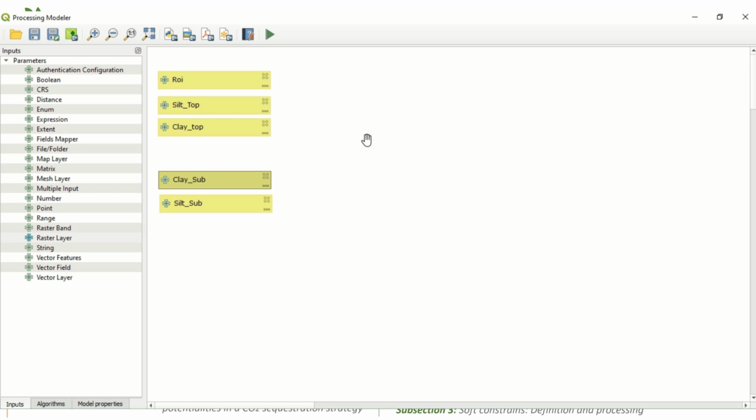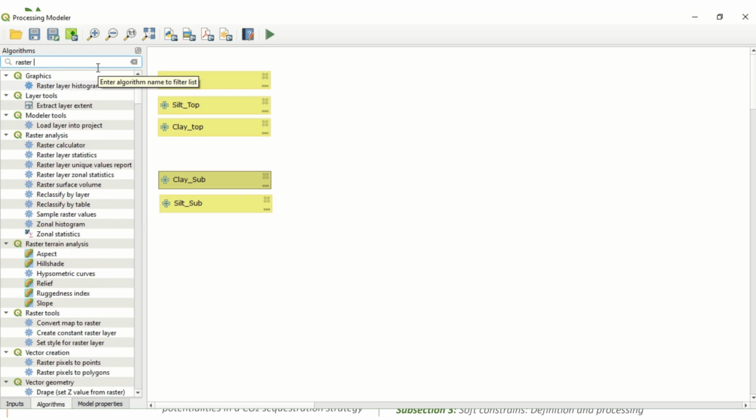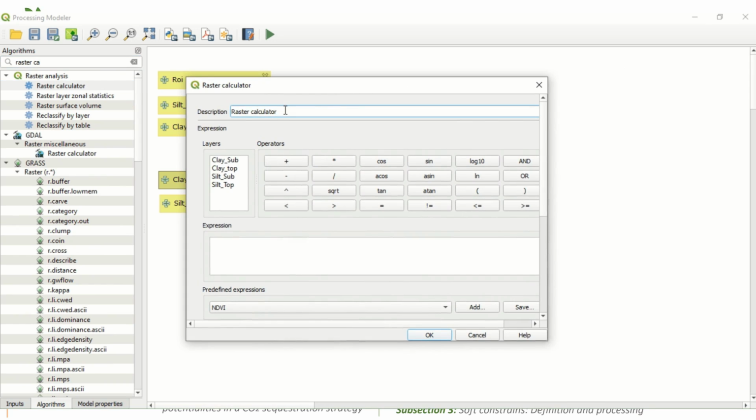To do this, in the algorithms tab here, look for the Raster Calculator. In the search we put Raster Calculator. We have it here. Perfect. The first thing is to describe the tool. In this case, we put texture top texture. Okay. And we need to do the expression.